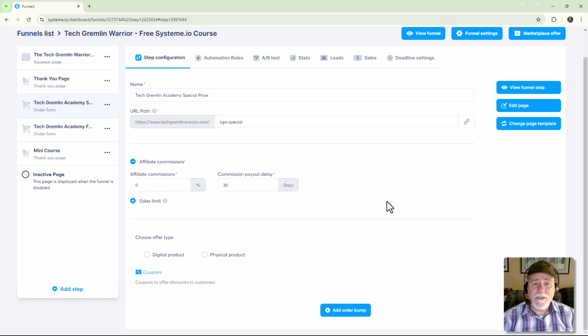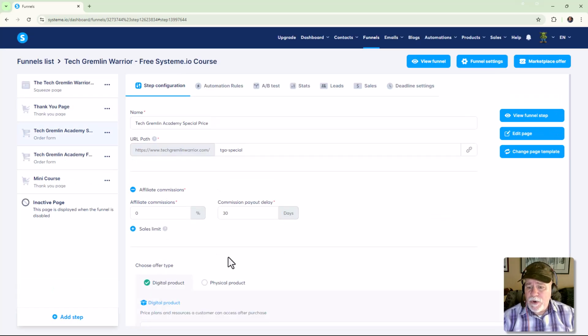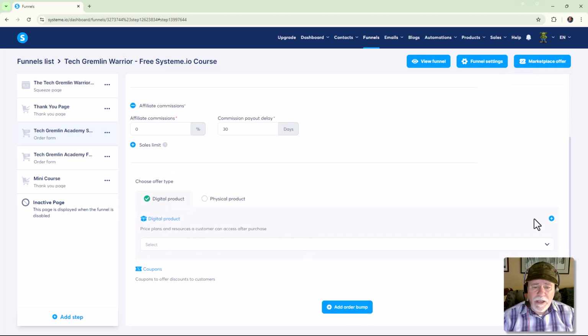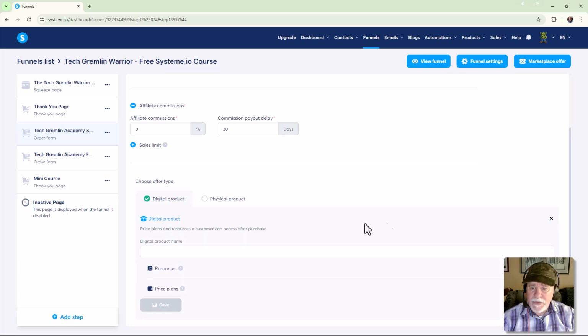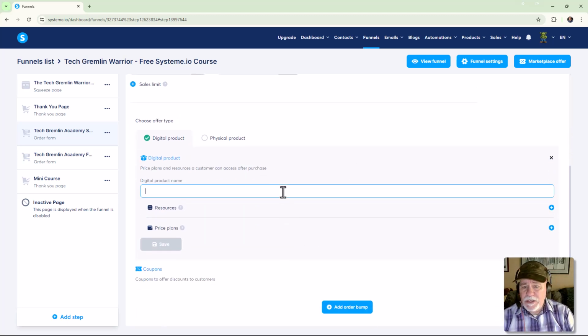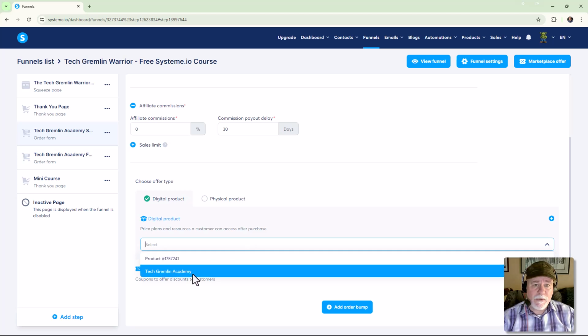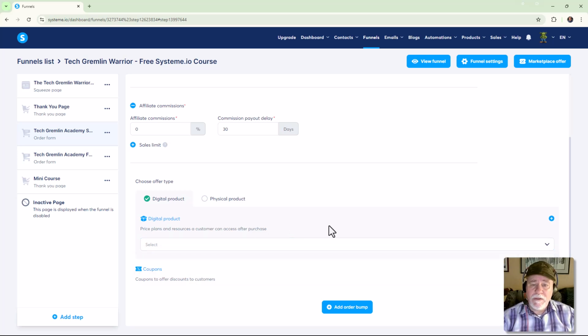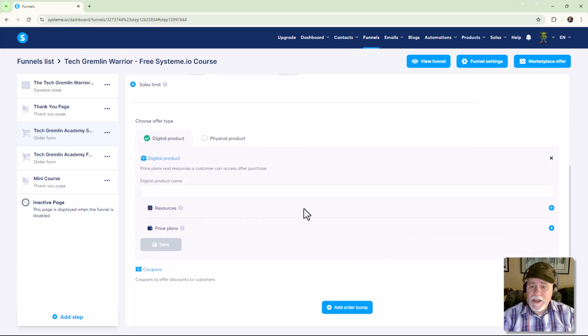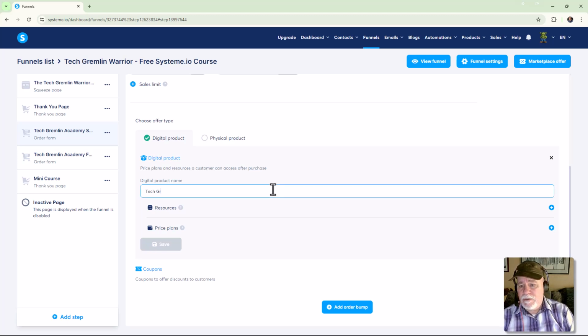So now let's go ahead and create the actual price for it and everything. We're going to call this a digital product. Okay. And we're going to go in here and click on add. Digital product name is going to be, now I could use the one that's existing already, but it's already priced at this right here. That's the regular priced one. So we want a discounted price one. So we're going to click on digital product, and call it Tech Gremlin Academy Special.